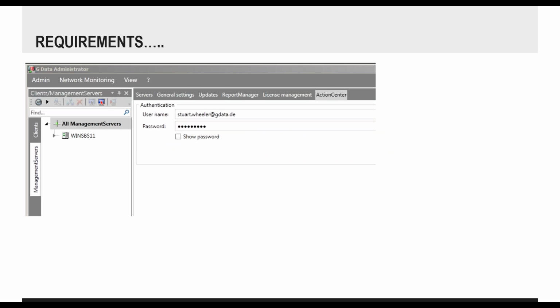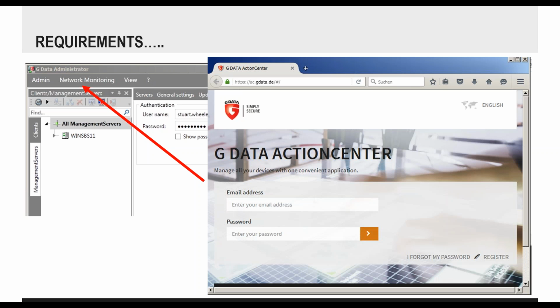So you'll now see in the new version 14 console that we have the tab Network Monitoring. Clicking on this tab will lead you directly to the GData Action Center. What you also have is authentication. So the data that you enter into these authentication fields, this is the same data that you must enter into the Action Center. So if you're doing this correctly, your management server will then connect to that Action Center, and your management server will appear in the Action Center.